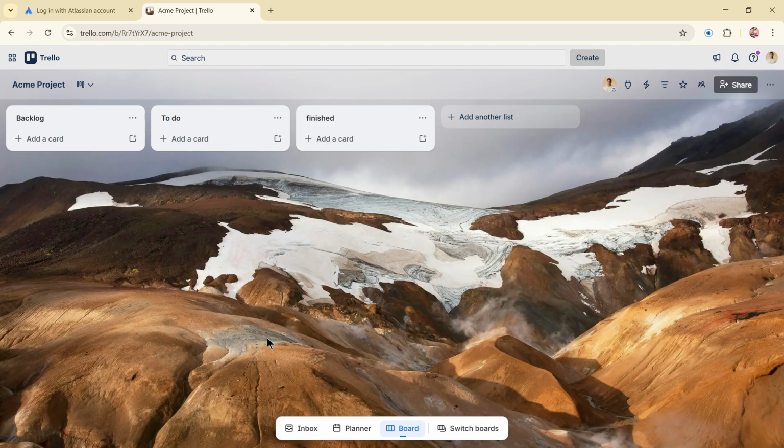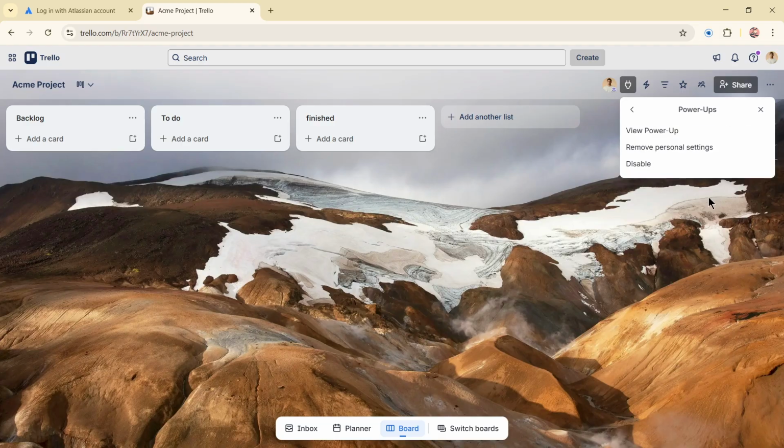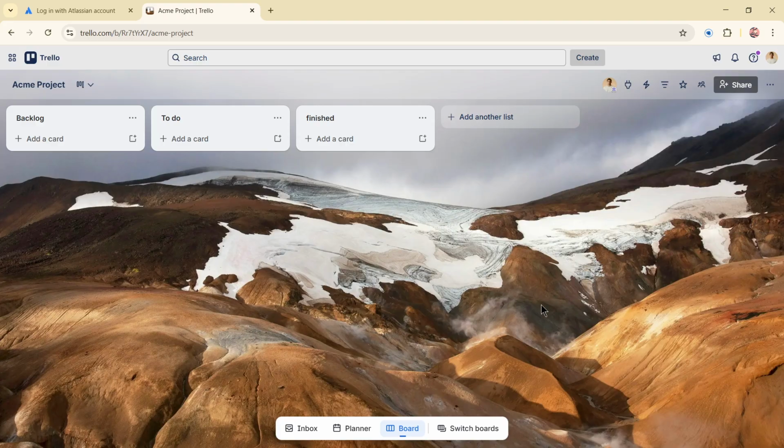Next, click on Power-Ups. From there, open the settings for the affected power-up, meaning the add-on that was showing missing or blank data. In those settings, click Disconnect and then click Confirm. This removes the current connection, which is useful when the outage caused the power-up session or authorization to get stuck in an incomplete state. After that, click Add Power-Ups.